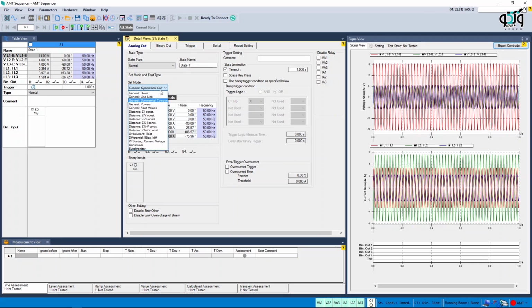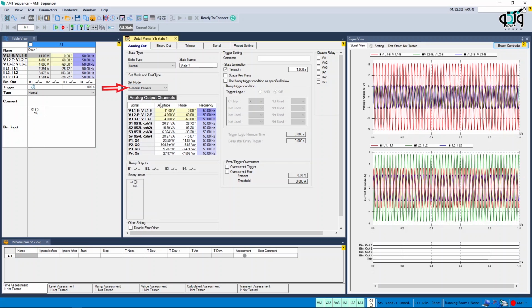General powers mode. In this mode, the values of device voltage and output current signals are determined by adjusting the phase value of voltage signals, apparent power, active power, and reactive power in the analog output channels table. The 4th to 6th rows of apparent power are related to each phase, and the 7th row is the apparent power of 3 phases, whose magnitude is determined in the amplitude column and their angle is determined in the phase column.